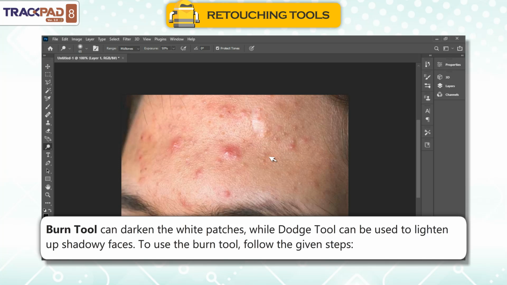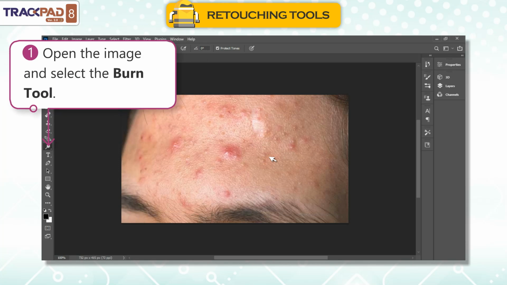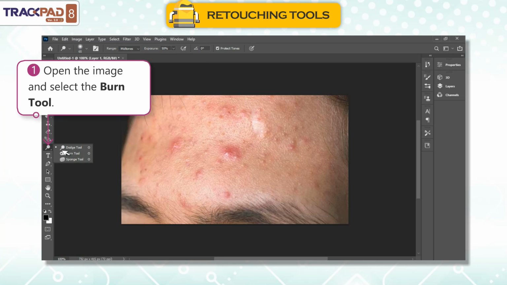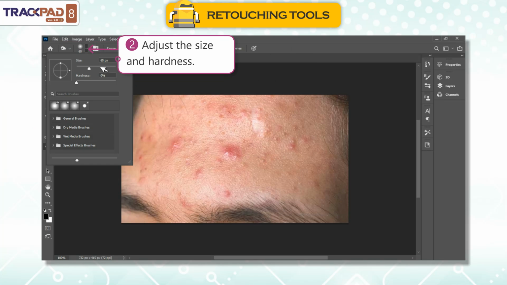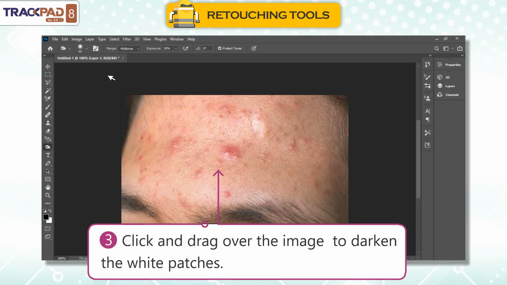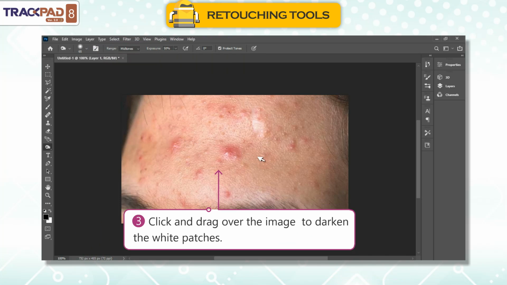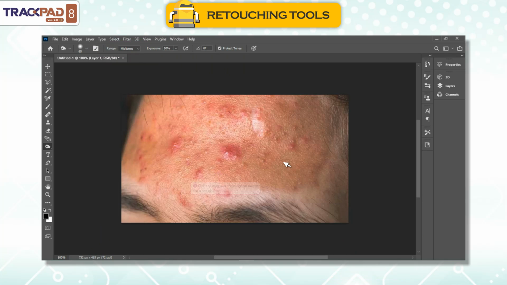To use the Burn tool, follow the given steps. 1. Open the image and select the Burn tool. 2. Adjust the size and hardness. 3. Click and drag over the image to darken the white patches.